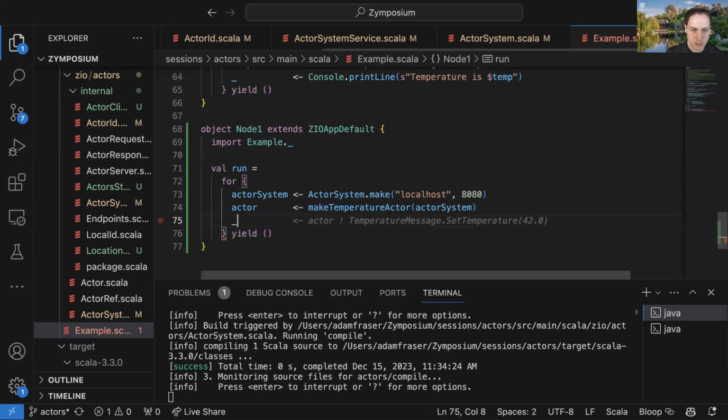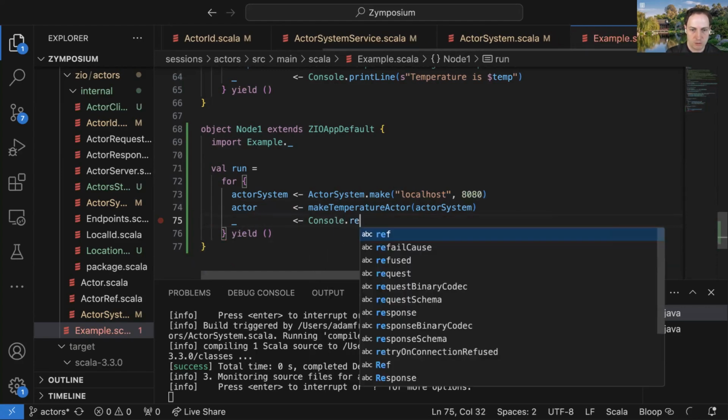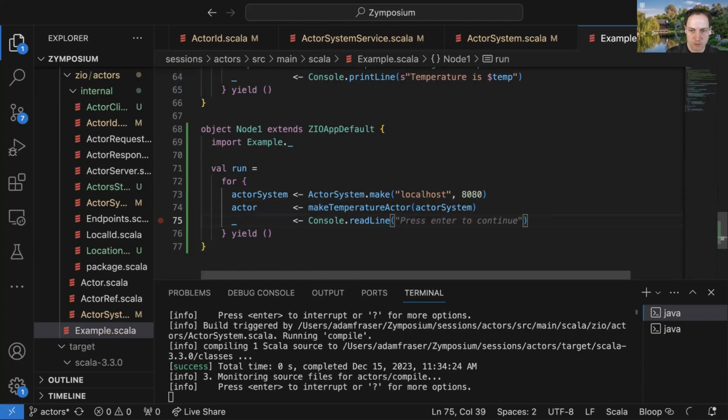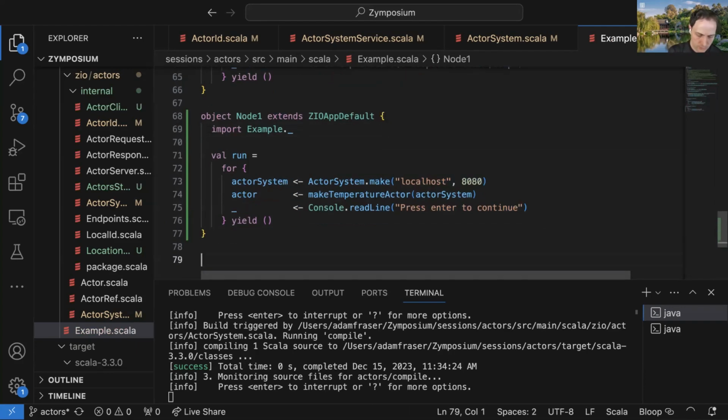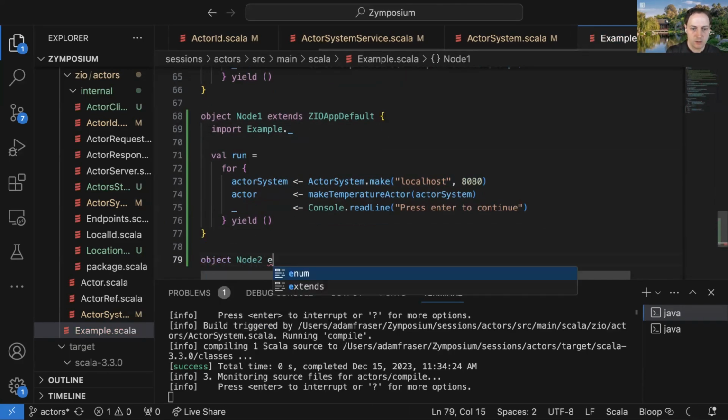The only other thing we need to do here is stop this thing from shutting down, because we need it to be up for anything else to happen. So we'll just wait until we hit the enter key, and that way this server will be up and running here. And then our second node is also going to be an app.